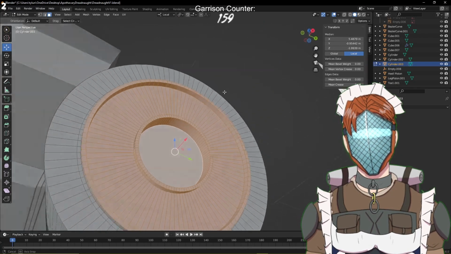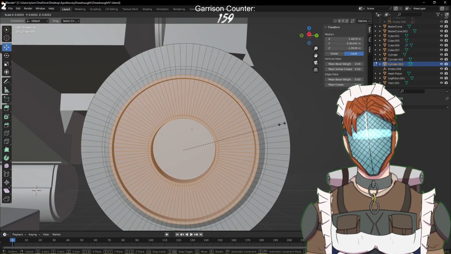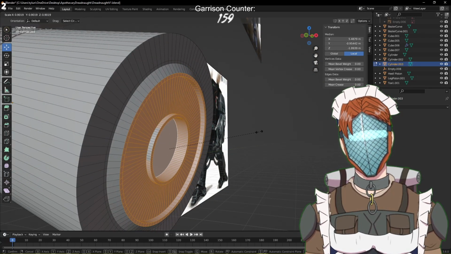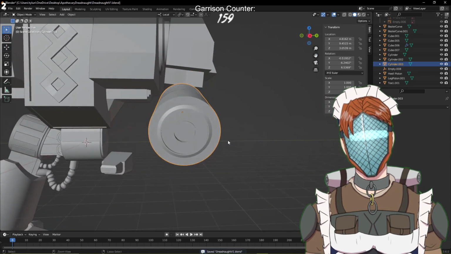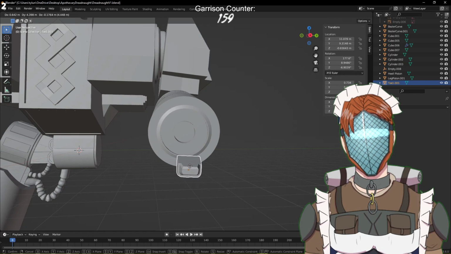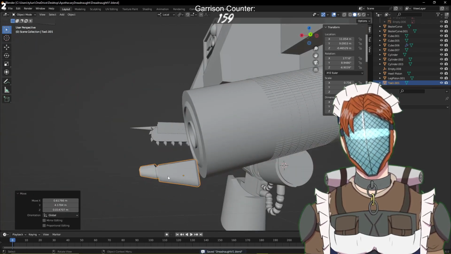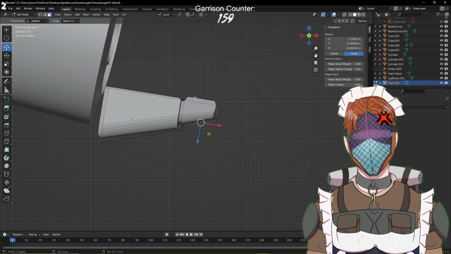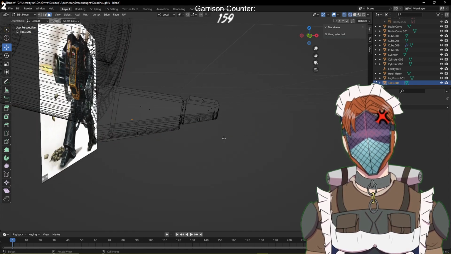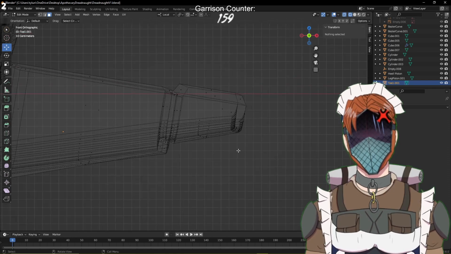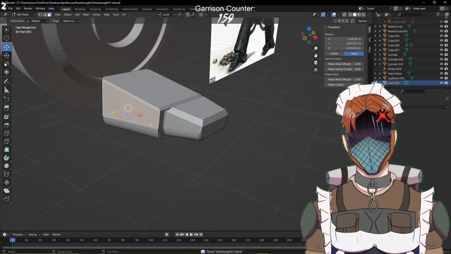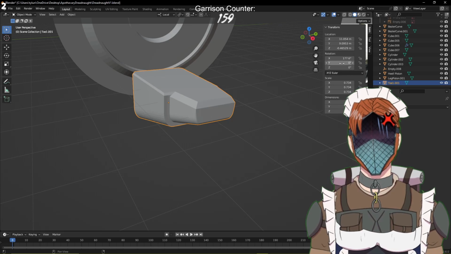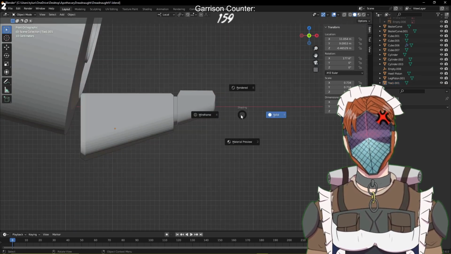Select. There you go. I think that looks better. That back into place. I want to add a bend to the fingers. Do that. Wireframe. Those aren't. Zero. Zero. There we go.